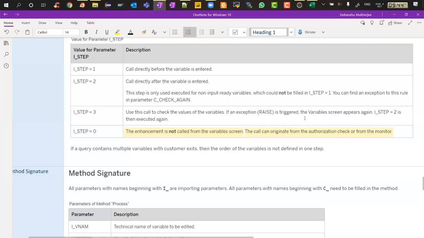And then the variable screen appears again, and I_step 2 is executed again. That means an exception is raised, that means a warning message or error message will be thrown. And then again, the user can enter the value, and then I_step 2 will be triggered again. And I_step 0 is for authorization. Basically, the enhancement is not called for the variable screen. The call can originate from the authorization check or from the monitor. So I_step 0 is usually used for authorization relevant code.